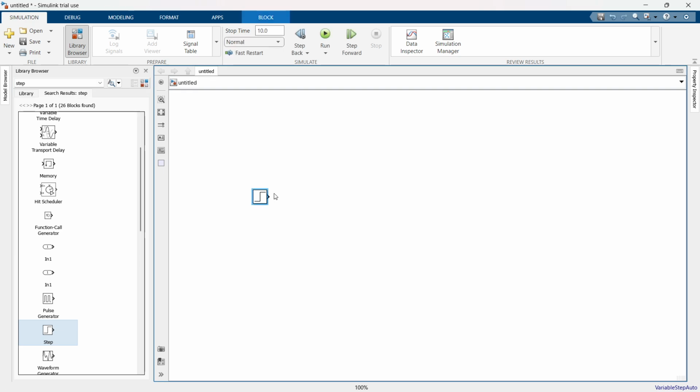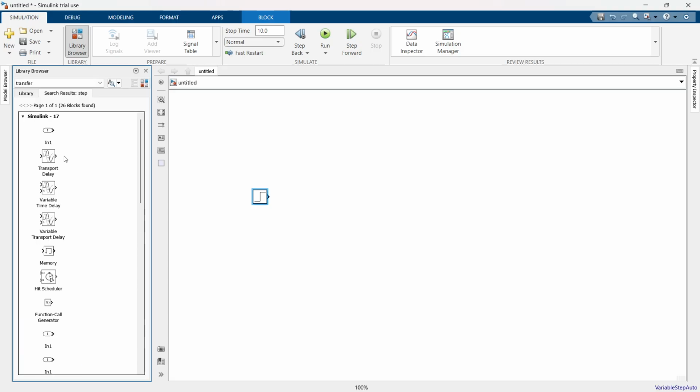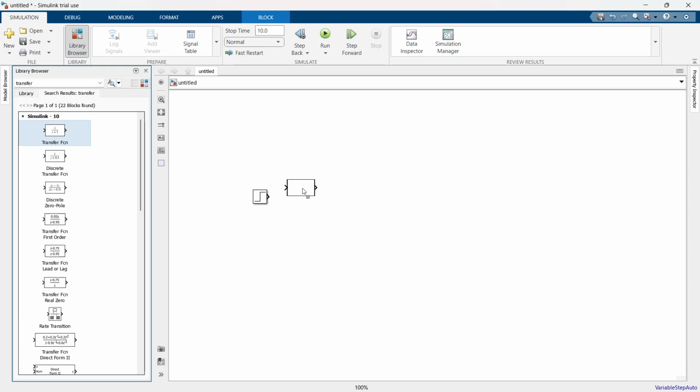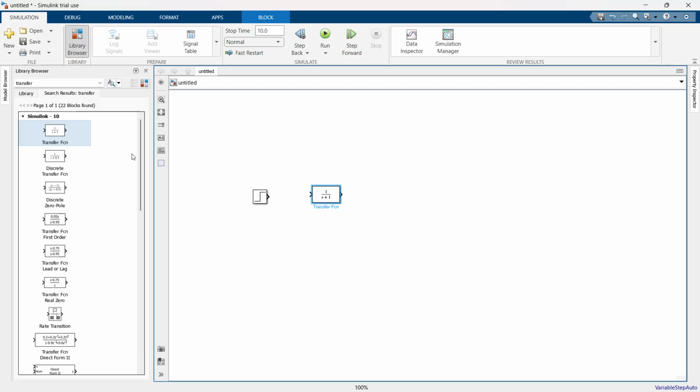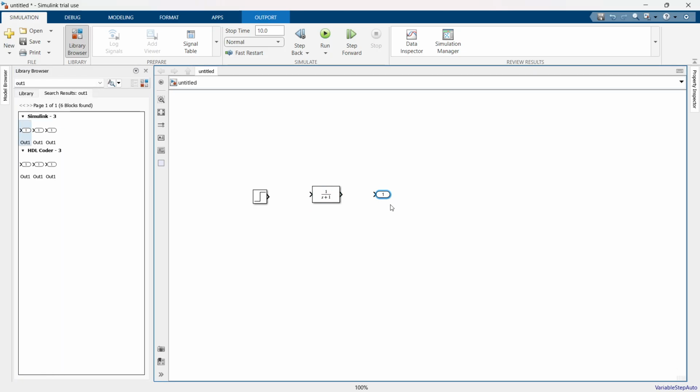Then I'm going to select the path. So I'm going to select transfer function. There we go, like this, and I should be able to find it in a few seconds. So let me just go ahead and, there we go, transfer function like this. And the third one is going to be out1. So I'm just going to take out1 over here. There we go. I'm just going to take this one, and let's say that's okay.